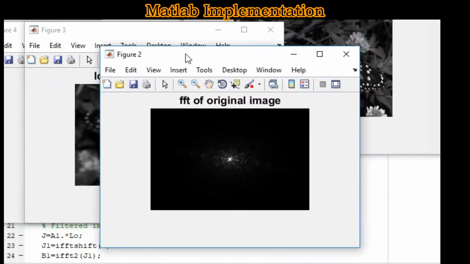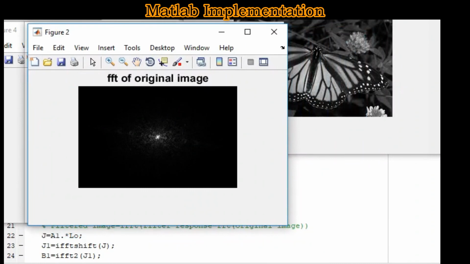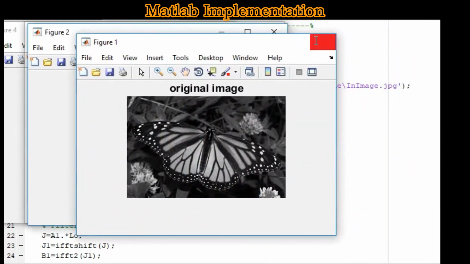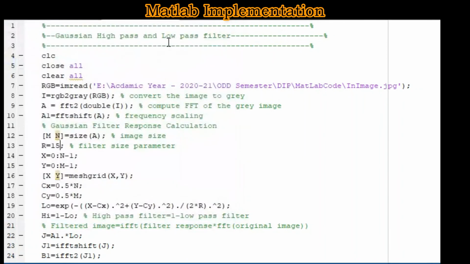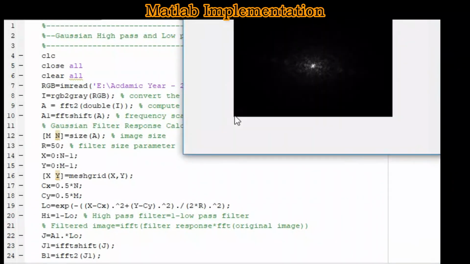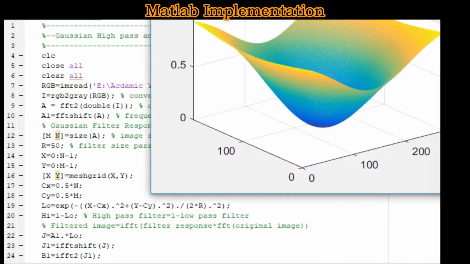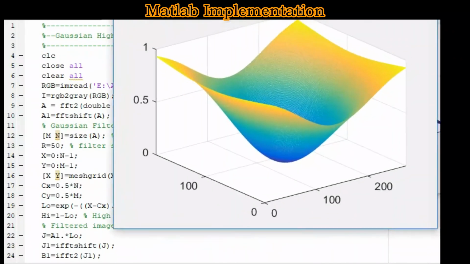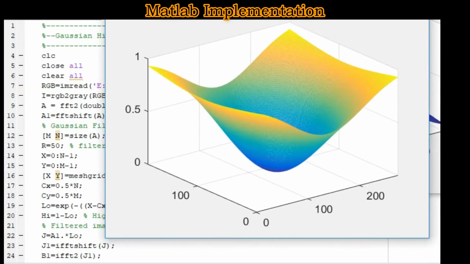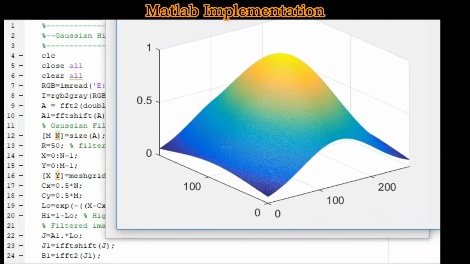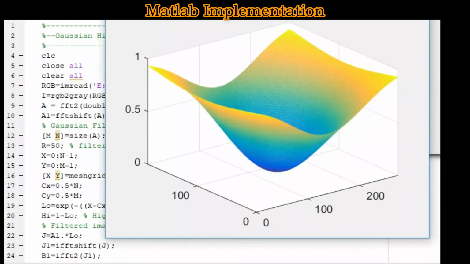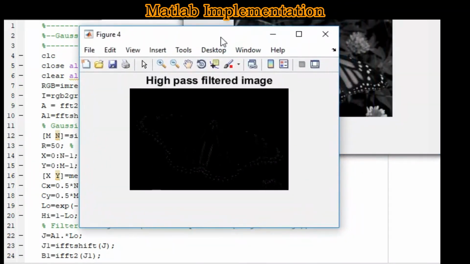Here is the filter function, then the input image. Now you can see, if I increase this value to 50, then you get a clearer image in the low pass filter output. Here is the visualization of the Gaussian high pass filter, then the visualization of the Gaussian low pass filter, then the output of the Gaussian high pass filter.